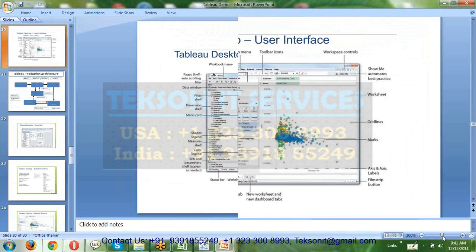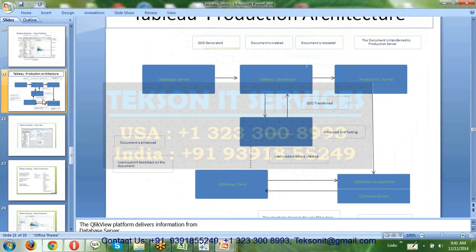Okay, this is the production architecture. This is the database server. You are the Tableau developer, you connect to the database, and you can create the dashboards or reports. Once your reports are ready, you can deploy to the production server. That is your aim. Before that, for the testers, you deploy to the QA environment, the testing environment. They will test it and give the sign off, then you can deploy to the production server.